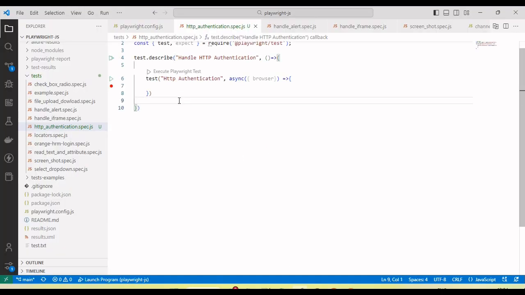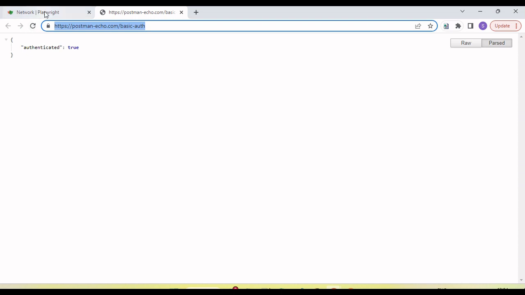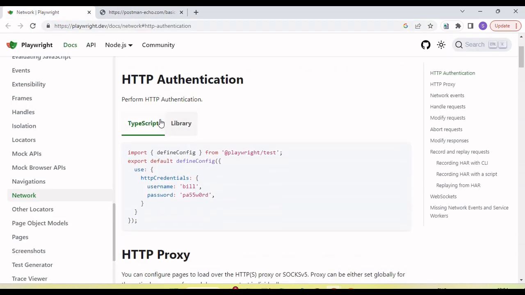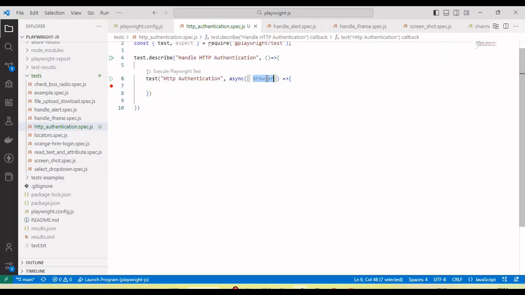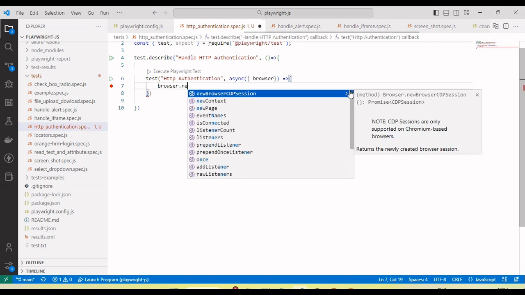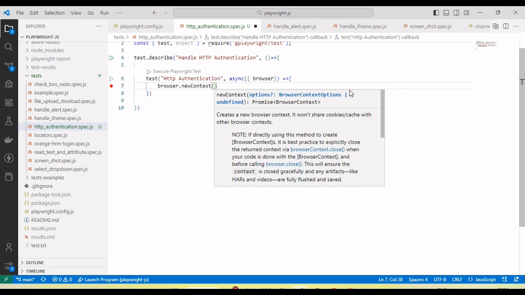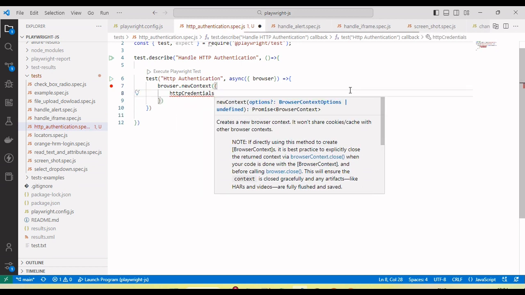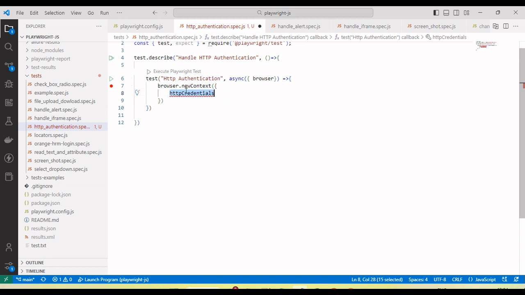I added here one test, HTTP authentication. Now, if I go to the Playwright official site, you can see we can apply this HTTP authentication under the config file. Second approach, we can directly use this HTTP authentication in the test script. So let's see how we handle this. We need to call browser dot new context, and here we need to pass HTTP credentials, and then pass the username and password.